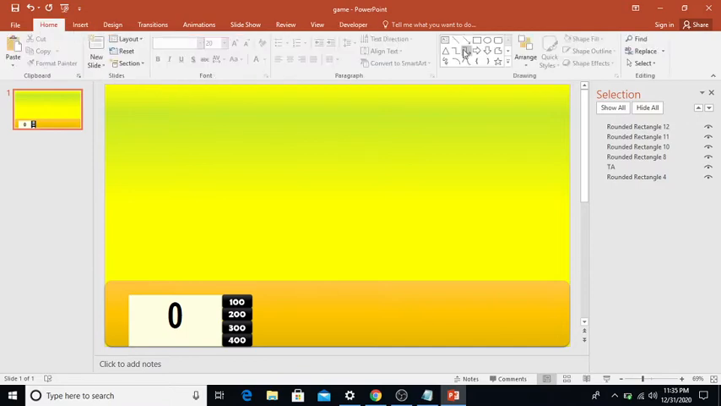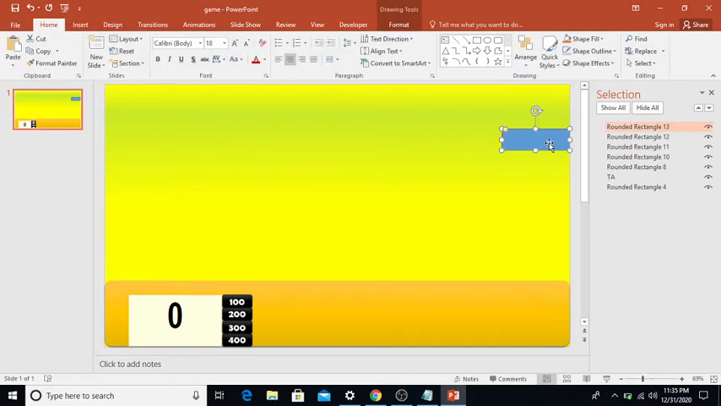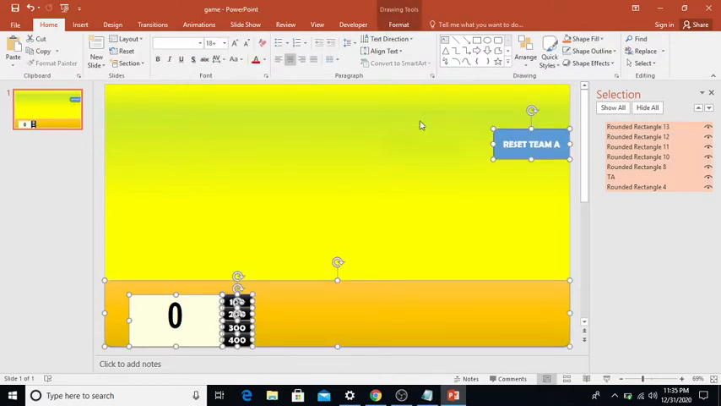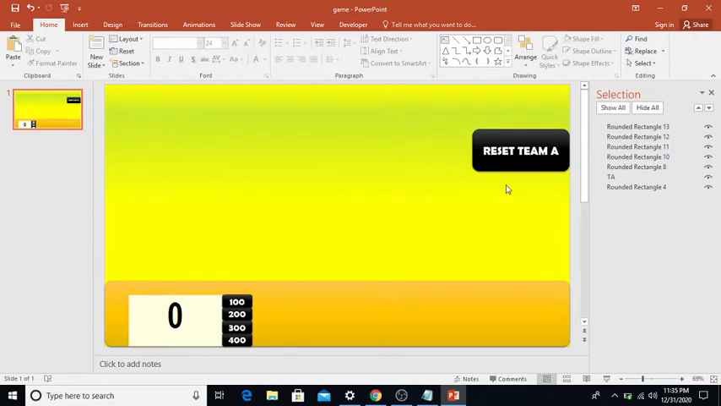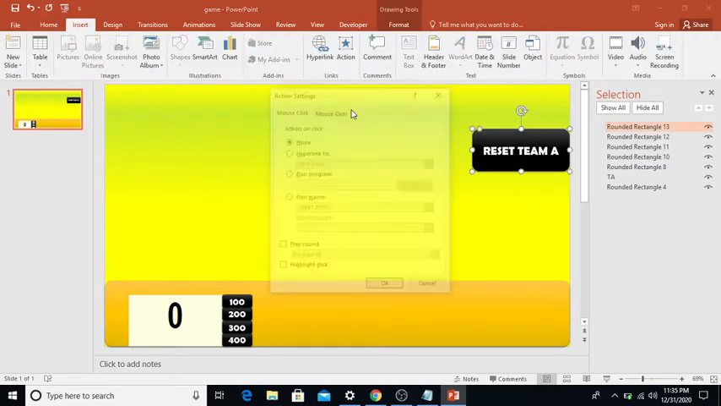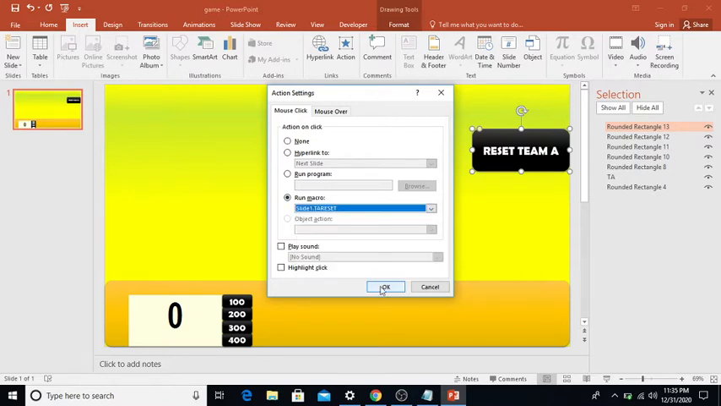Now go to home, insert this. Reset team A. Control A, Berlin Sans Demi, team A. Now make it a bit smaller, I think. Make it bigger, control A, increase the font size, make it even bigger. Select this, go to format, select this black, go to insert, action, run macro, TA reset.